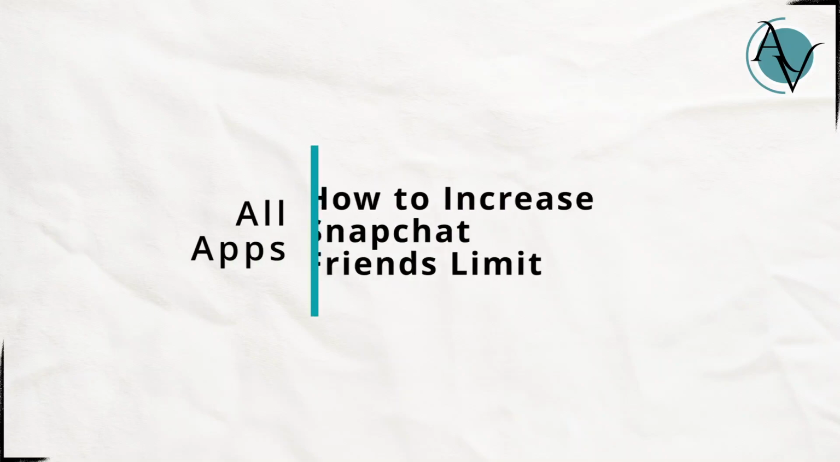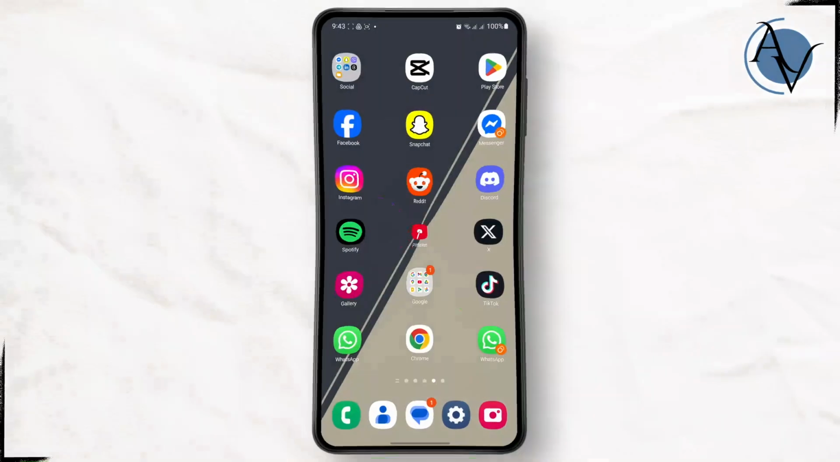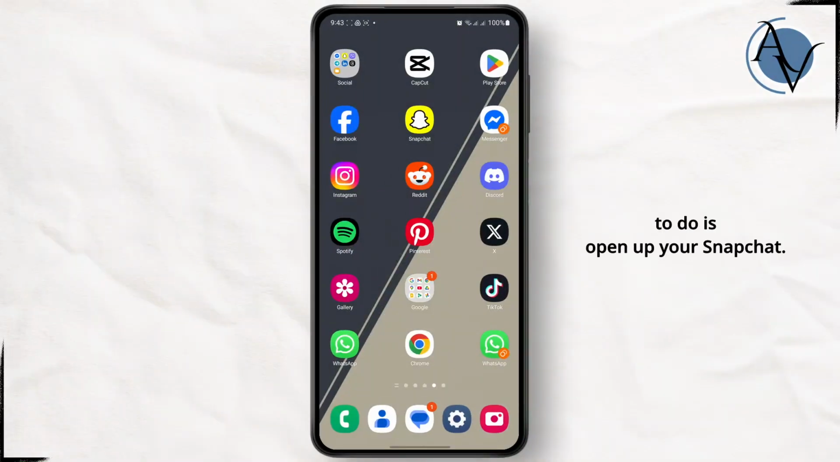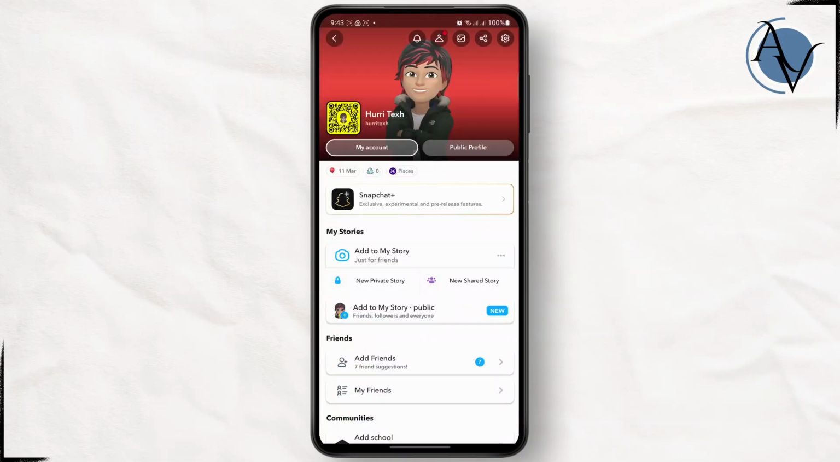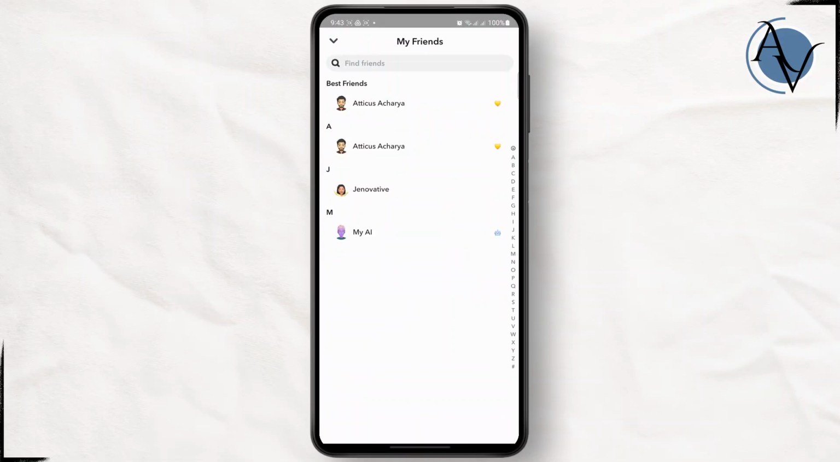How to increase Snapchat friends limit. The very first thing you have to do is open up your Snapchat. So once you get to your profile on Snapchat, you're gonna have to tap on My Friends.